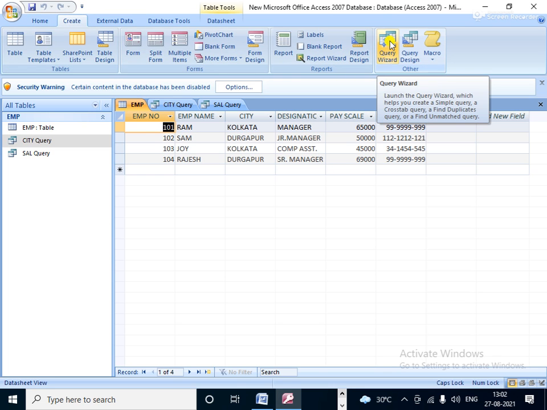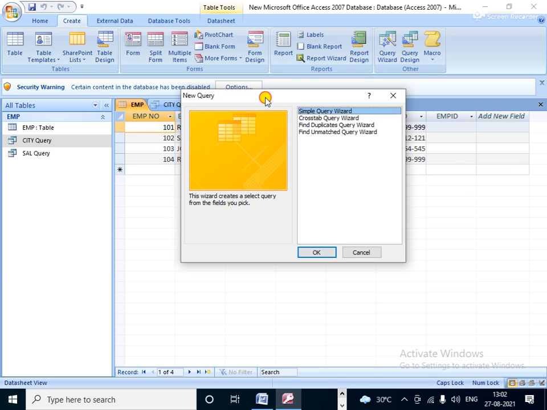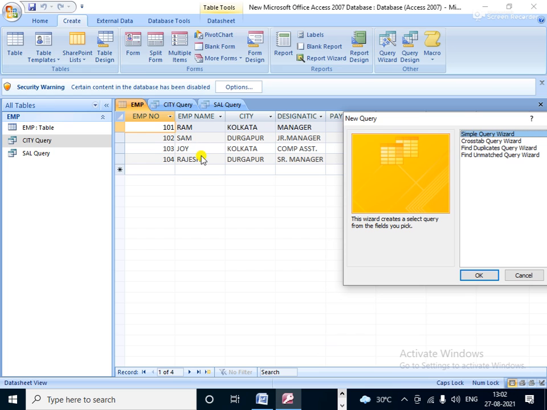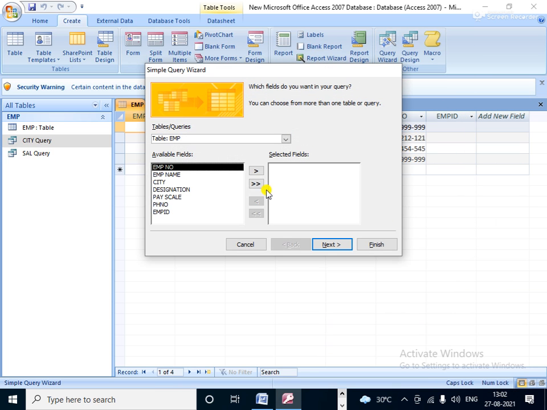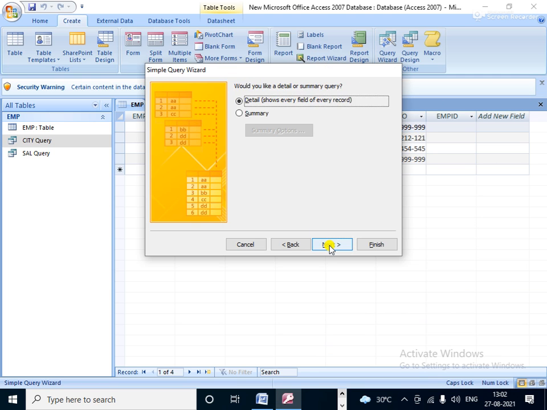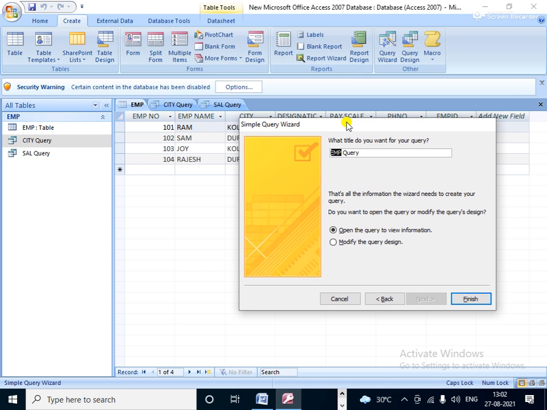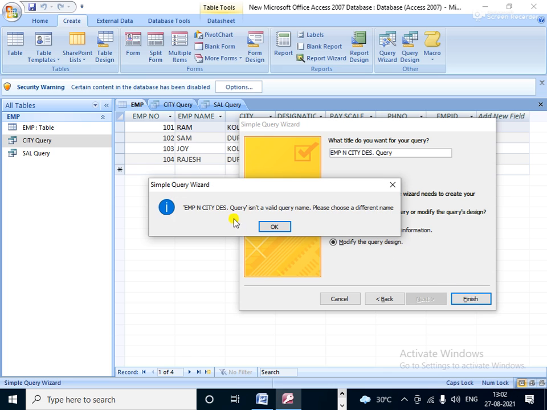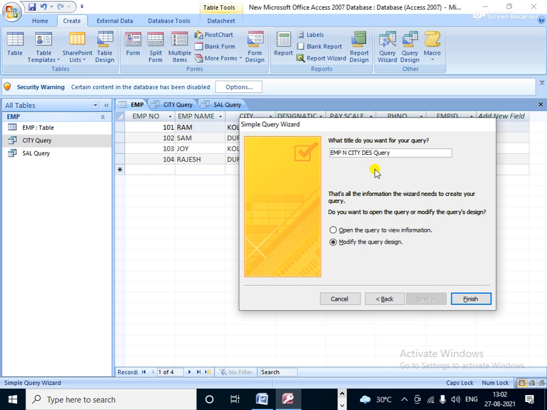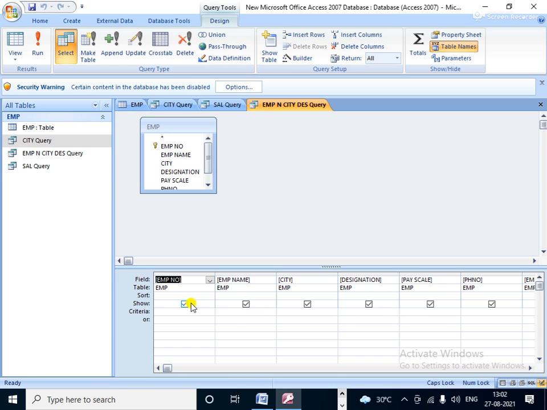I am showing you one more thing. Suppose you want to display only the employee name, employee city, and the destination. So click OK, then next, next, next. And if you want to change, you can rename. So here the EMP name and city, and the destination, you want to display, and click the finish option. You see the right box is here.